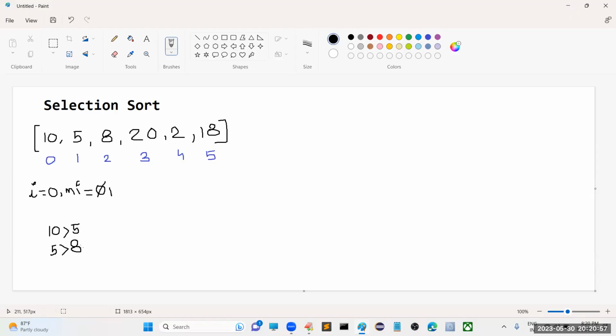Sir, is 8 the minimum? No. Then I will compare 5 with 20. Is 20 the minimum element? No. Then I will compare 5 with 2. Is 2 the minimum element? Yes. What is its index? 4. That will be updated to the minimum index. Next, the minimum value is 2 and we are comparing with 18. The condition is not satisfied. So the value of i which we got is 0 and the minimum index location is 4. Now we have to interchange the 0th location and the 4th location.